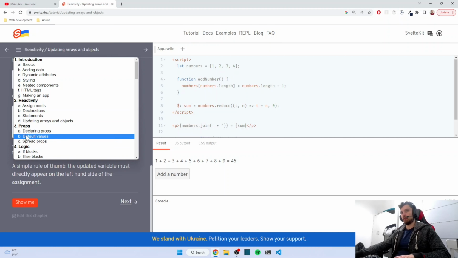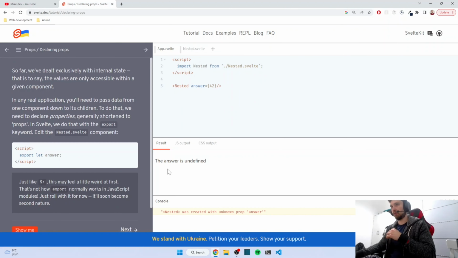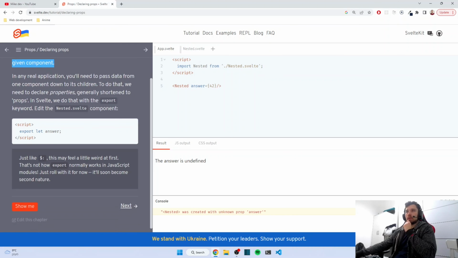Okay, now we are going to get to props. Let's see what is going on here. So far we've dealt exclusively with internal state. That is to say the values are only accessible within a given component. Yes, true. In any real application, you'll need to pass data from one component down to its children. To do that, we need to declare properties, generally shortened to props. In Svelte, we do this with the export keyword.